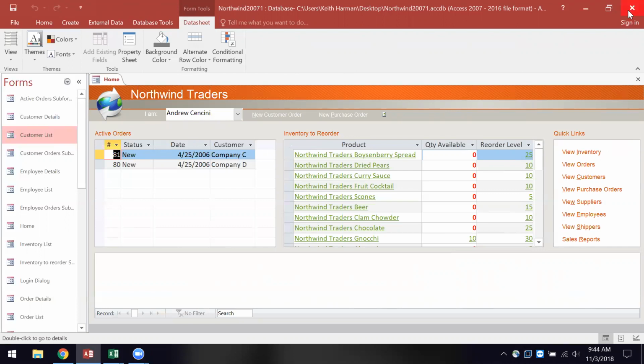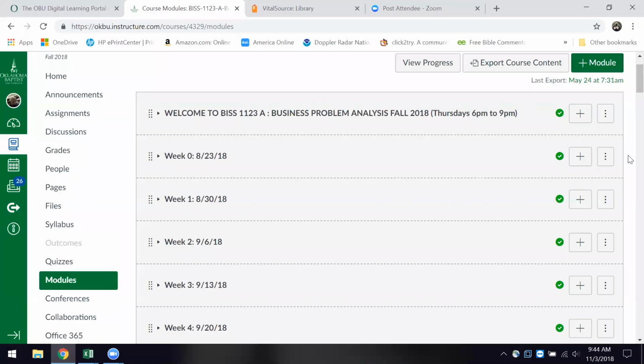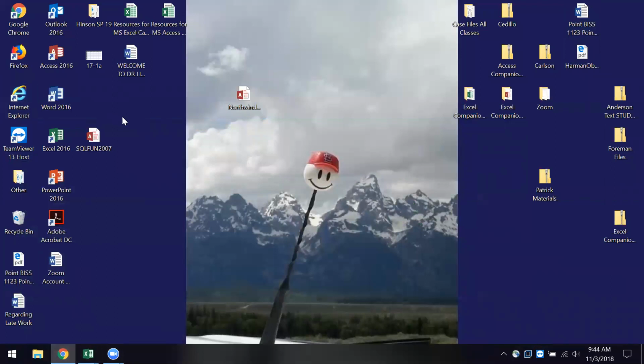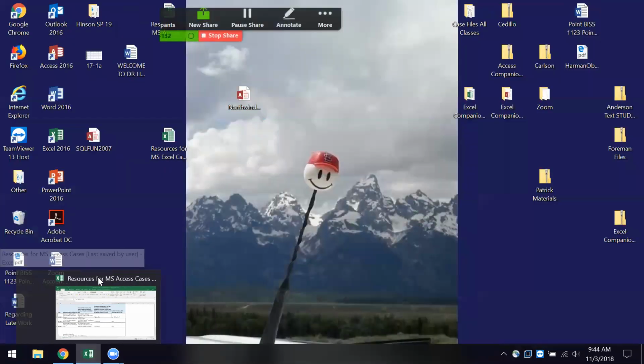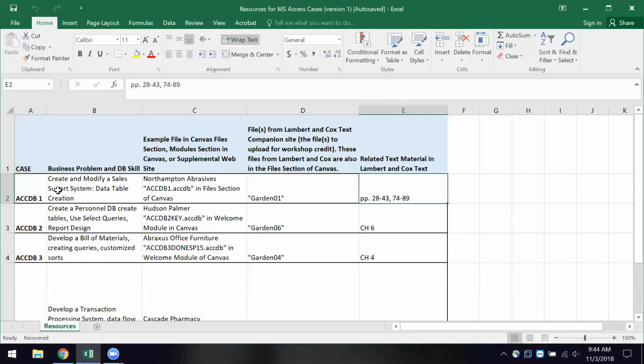Now, I'm going to close it off. Again, the Northwind database is over there in the files section of Canvas. And we're going to work on Access case number 1. Now you say, where will I find that? Well, as you recall, in each module, I have a file that will tell us the resources for different cases. And here is the file. I'll just fire it up.